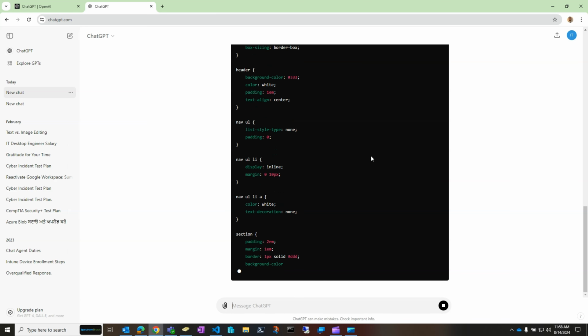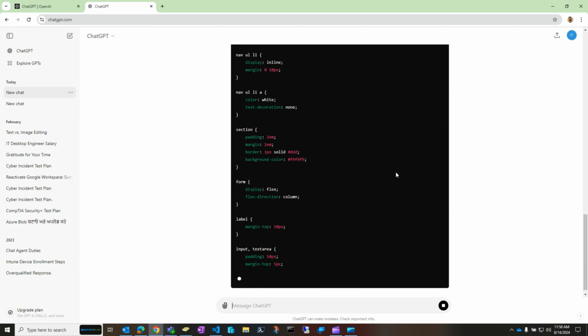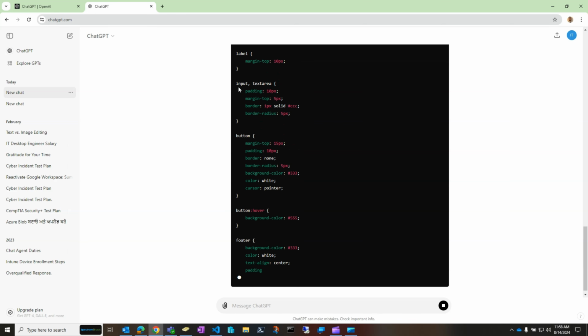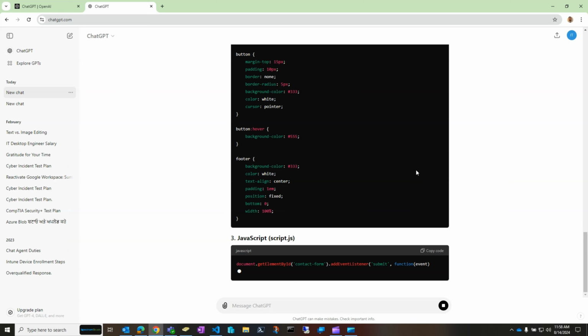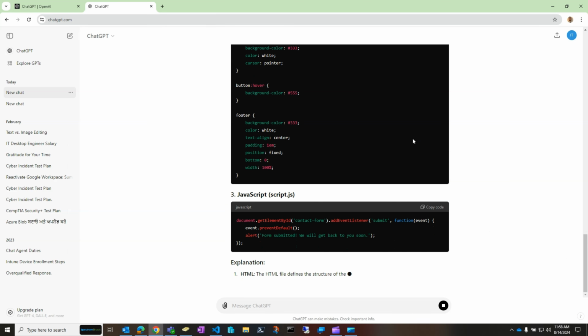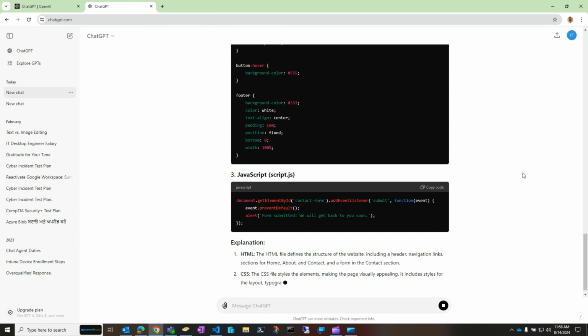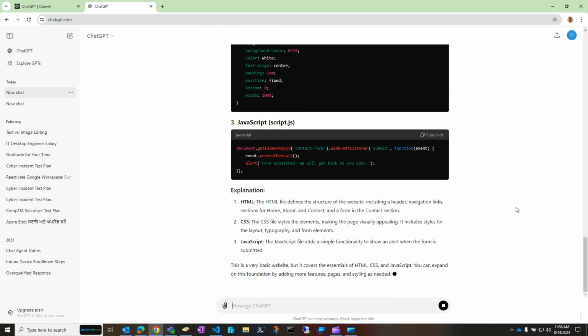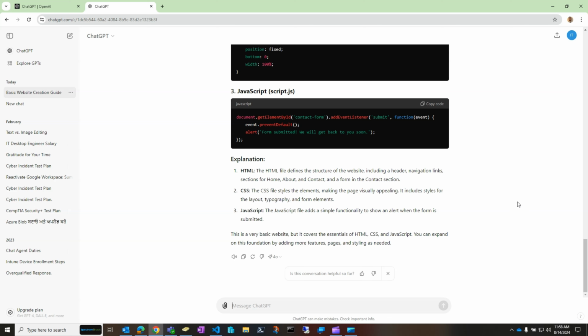All right, let's see what it does. It's putting in the labels, the inputs, the buttons, footer. We're going to go over this in just a second, but there it is. It's done. It's a very basic website, it says, but it covers the essentials of HTML, CSS, JavaScript. You get to expand on this foundation by adding more features and pages and styling as needed.